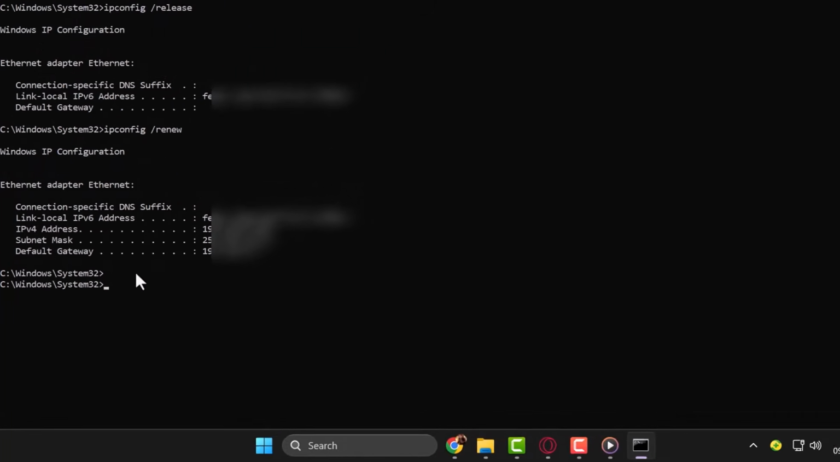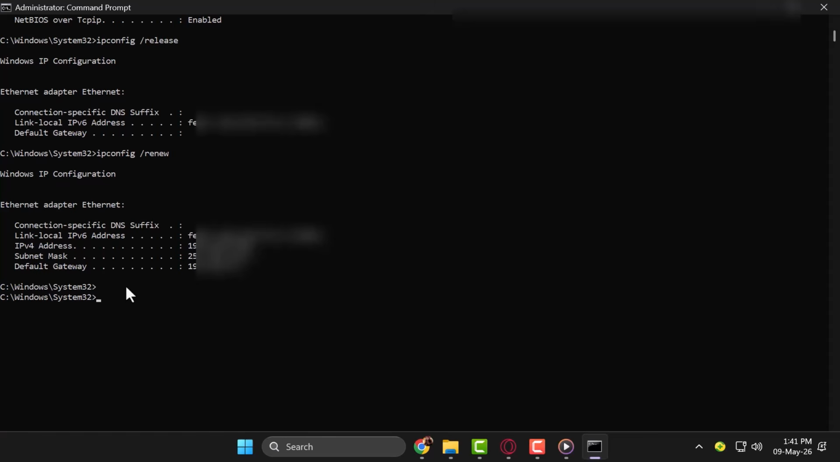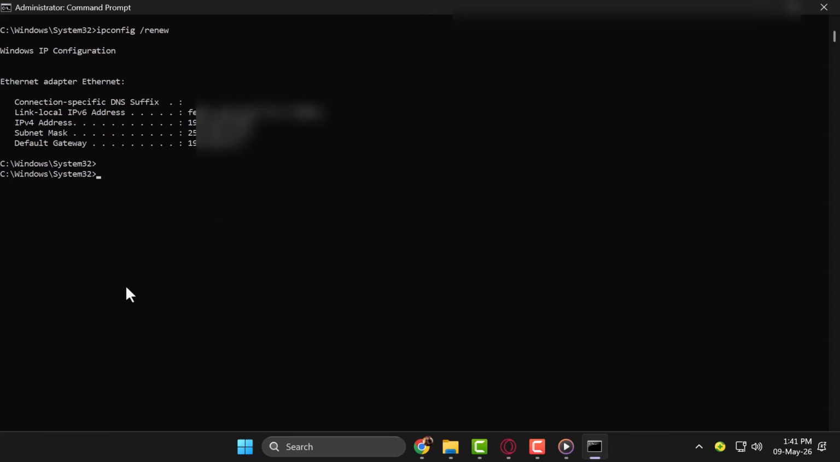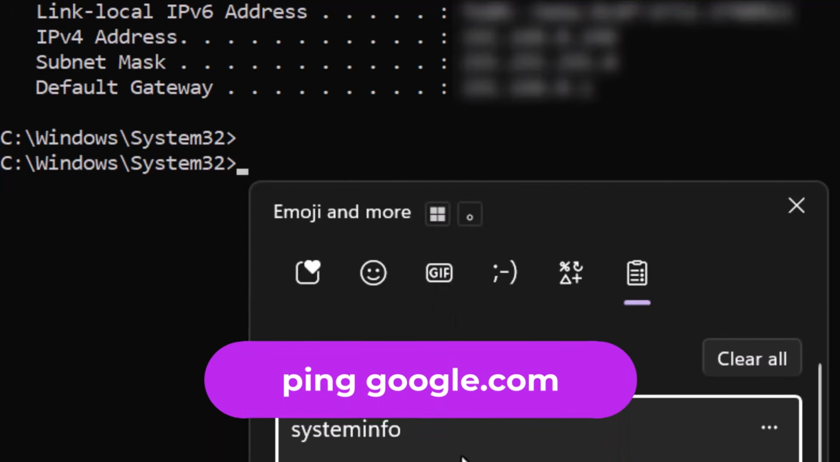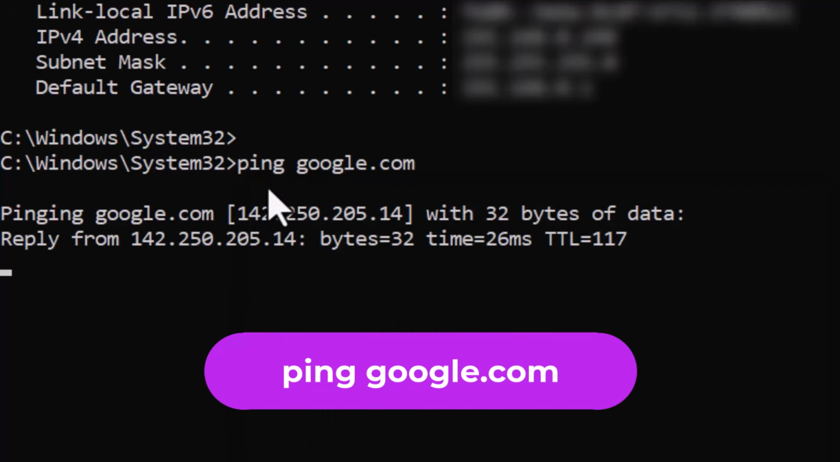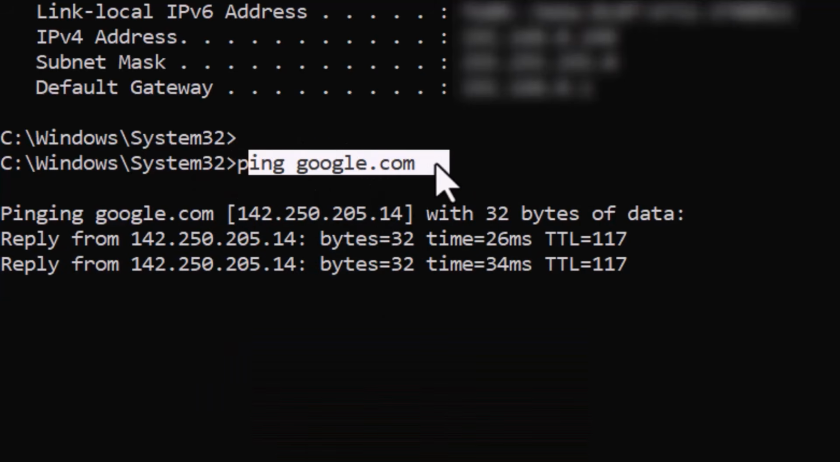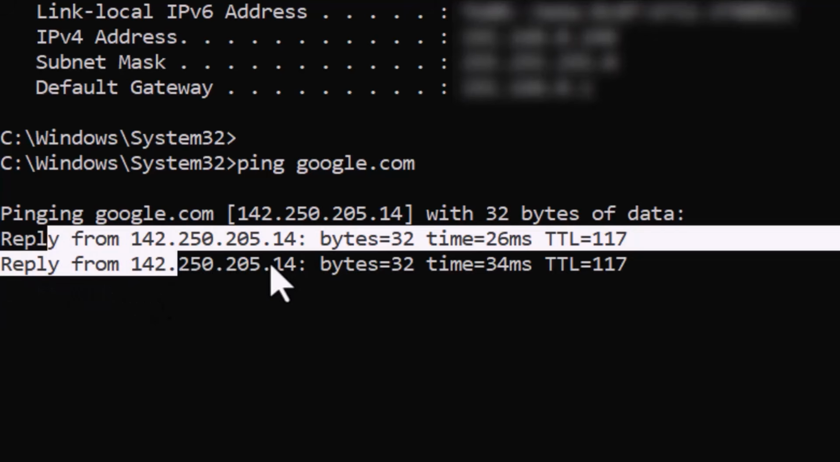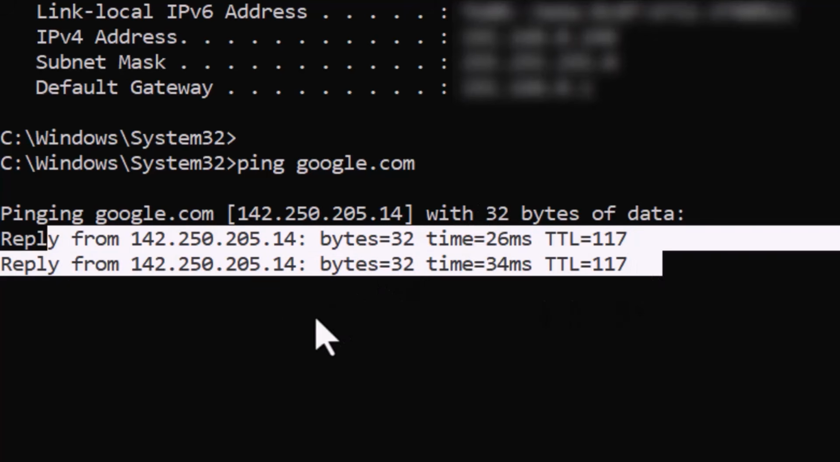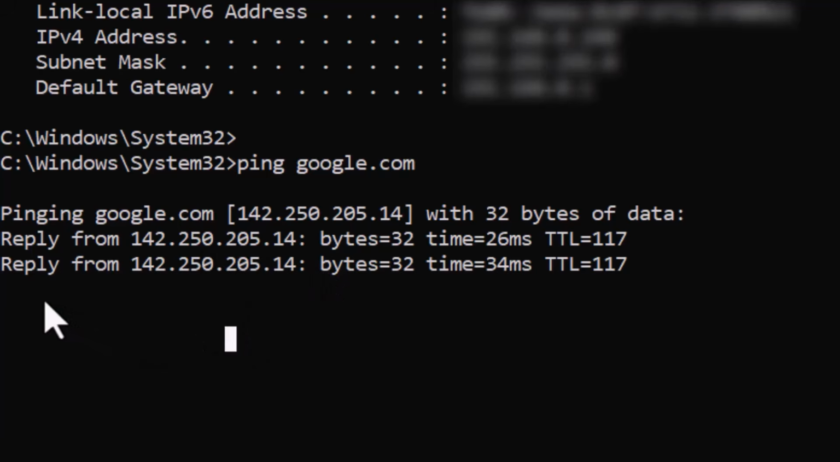Command 3, Test your internet connection. Now let's check whether your internet connection is actually working properly. Type this command, ping google.com, and press enter. The ping command sends tiny packets of data to a server and measures how long it takes for the server to respond. If you receive successful replies, that means your internet connection is active and working. You will also notice response times displayed in milliseconds. Lower numbers usually mean a faster and more responsive connection.